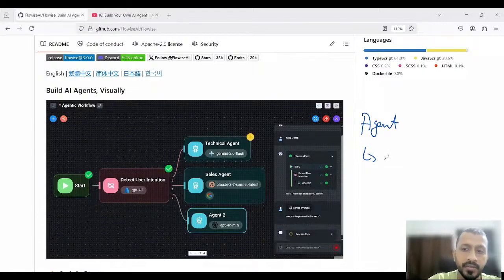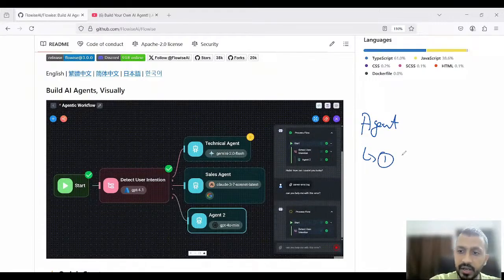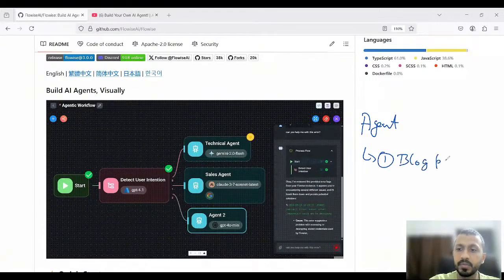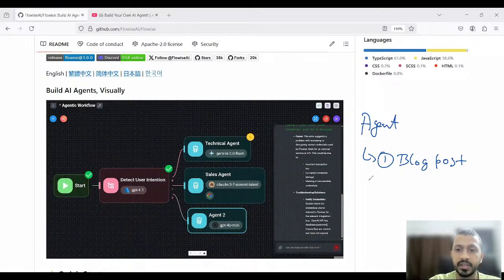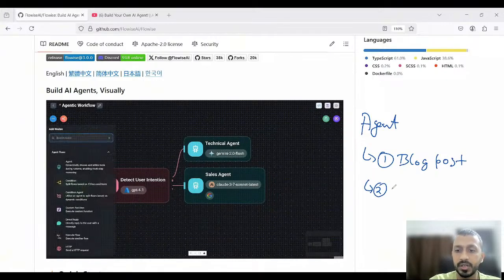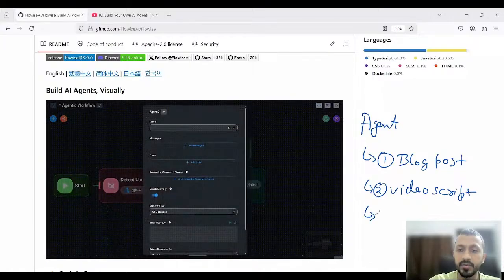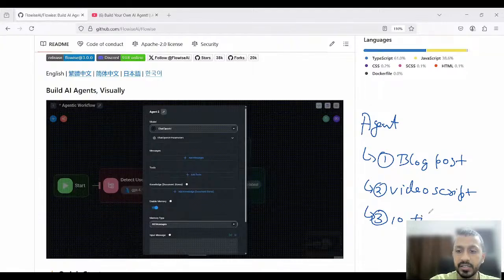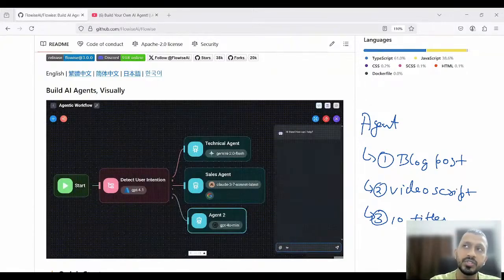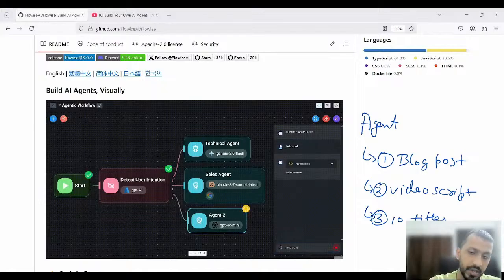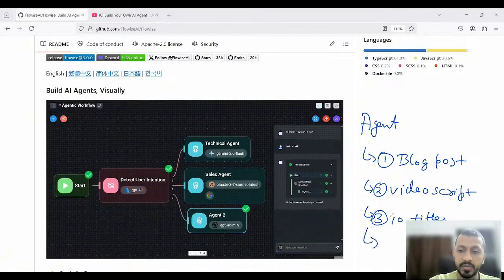Fair enough? The first task that this will do is writing a blog post about a particular topic that I want. The second thing I want it to do is writing a video script on the same blog post. The third thing I want is that it should give me at least 10 titles using which I can make my blog post or video viral. Fair enough? And the fourth thing that I want from this is what?